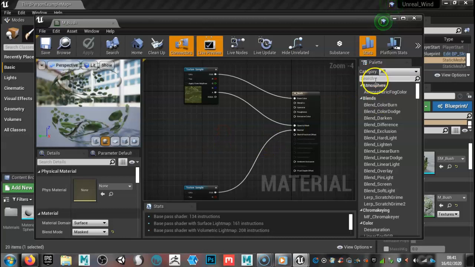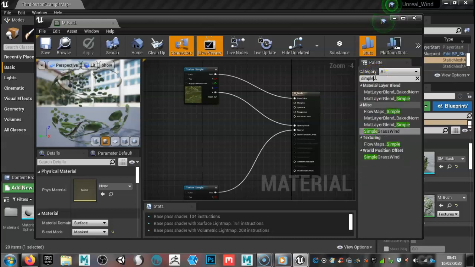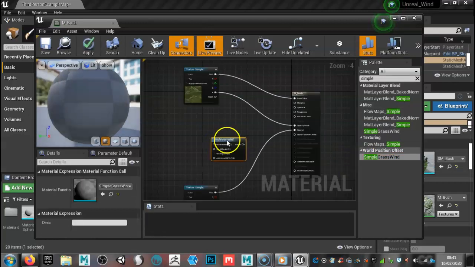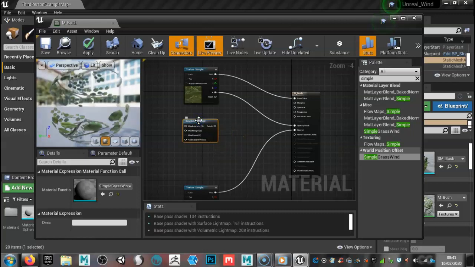Okay, so where do we go from here? We need to go into the right hand side, and in the categories you need to type in simple grass wind. Actually, you don't even need to type it out, it's right there at the bottom. Click and hold with left mouse button, drag it over into our editor. Okay, all good.